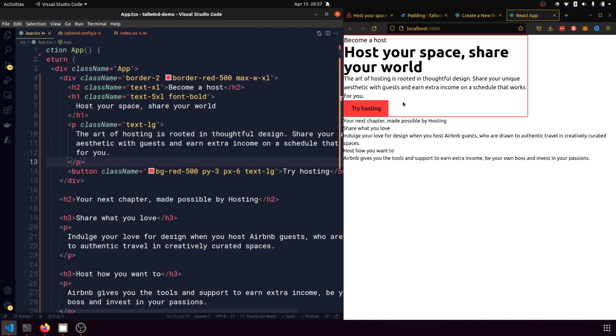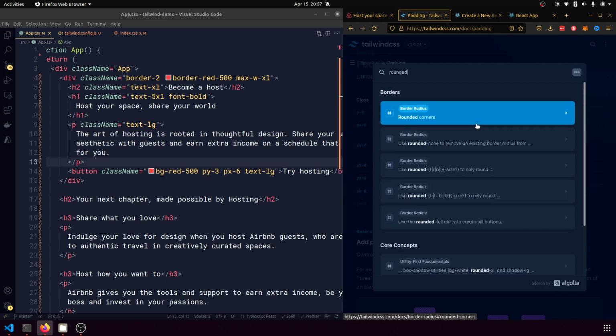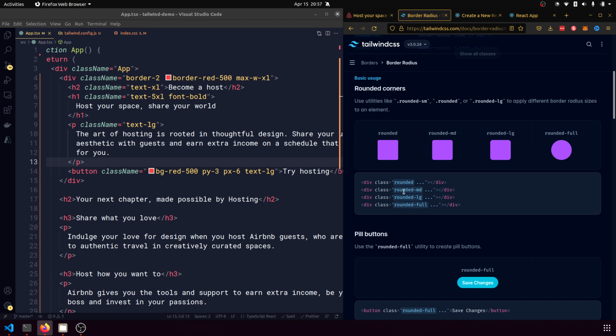Okay, how do we do the rounded corners though? Let's go ahead and search for that. Rounded corners, so border radius, and the class name is literally just rounded, rounded medium, large, or full. So we can see the examples here. So I think I'm going to go with a rounded medium. Let's just copy that and put it in.